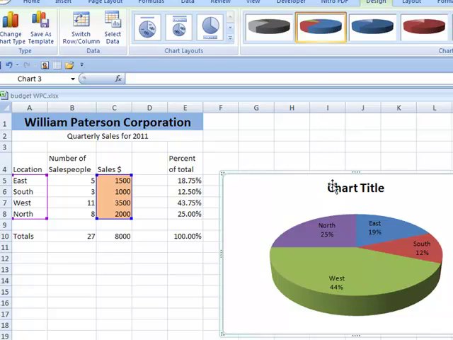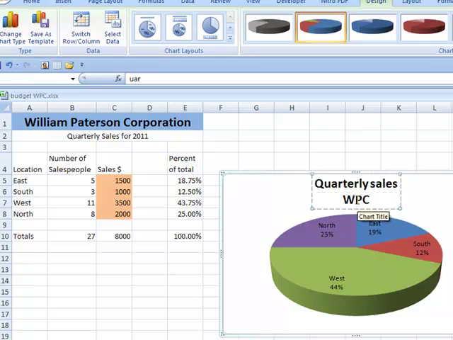And by chart title, let's click on it, and we'll put in a title that would be most appropriate. Let's write in quarterly sales for WPC, and we'll put in for 2011. Okay, let's continue.